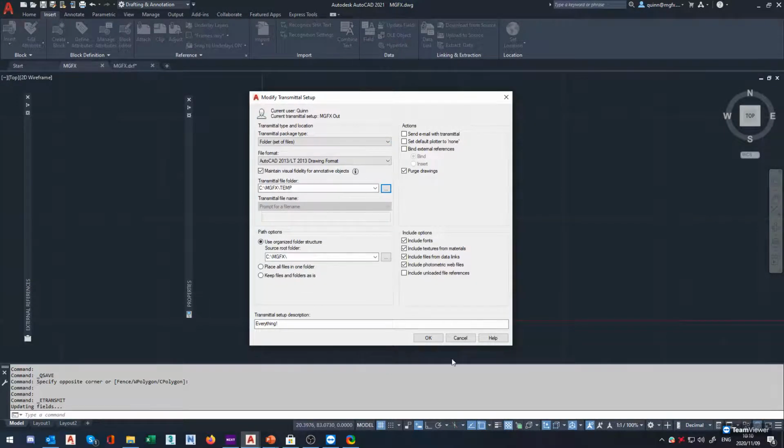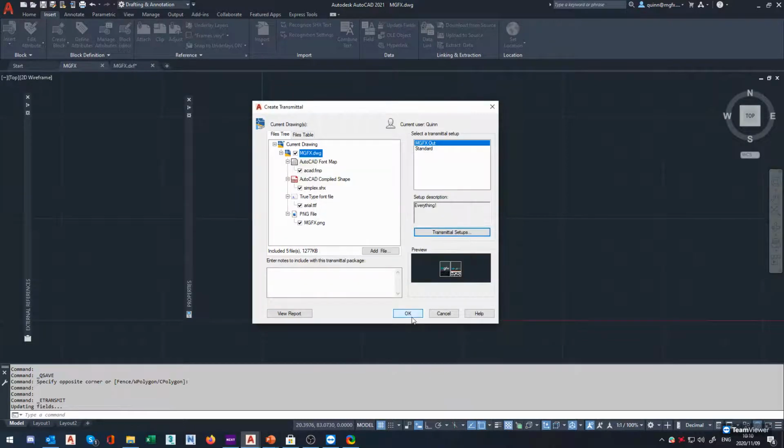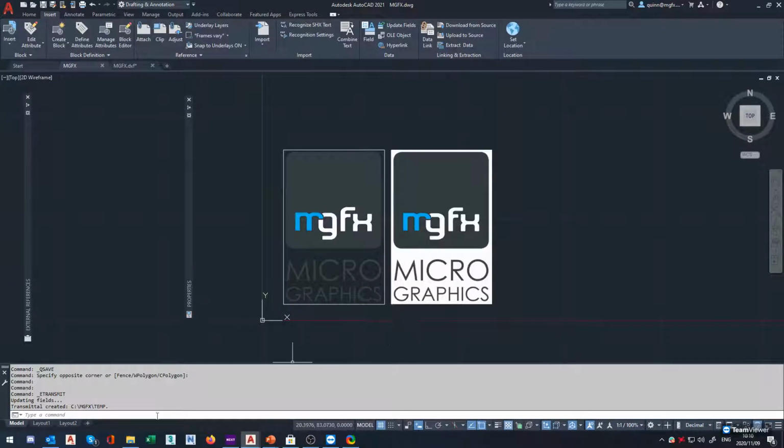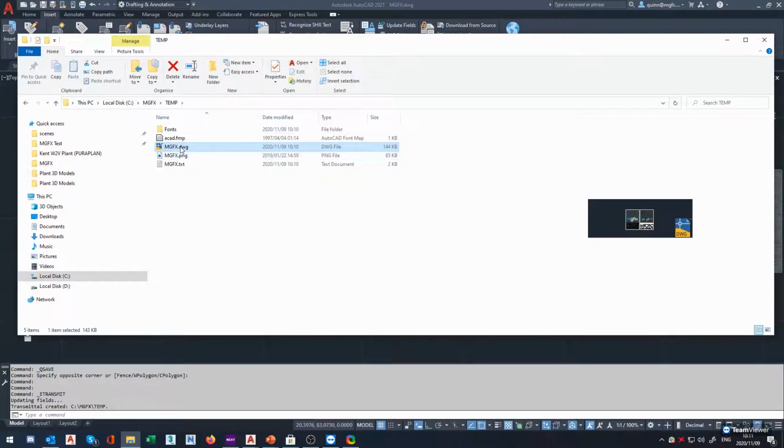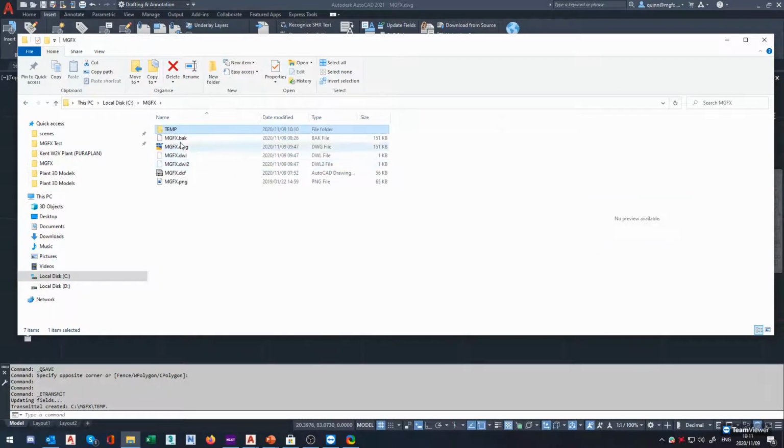Okay, close and go okay. Now it's nicely opened this for us, so we can go into C drive, MGFX, temp, and now this has chucked us into a nice folder. So if I were to open this drawing on somebody else's computer, no matter where it is, it will open up without any problems. Now, this is what I was talking about with being able to send this and make sure that it comes across in a predictable fashion.